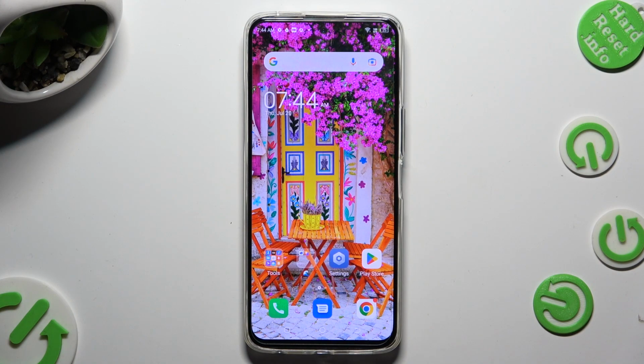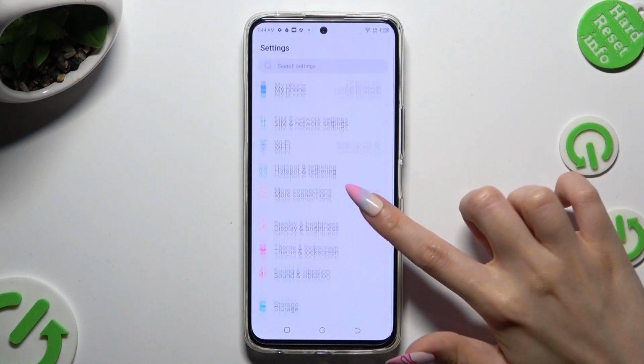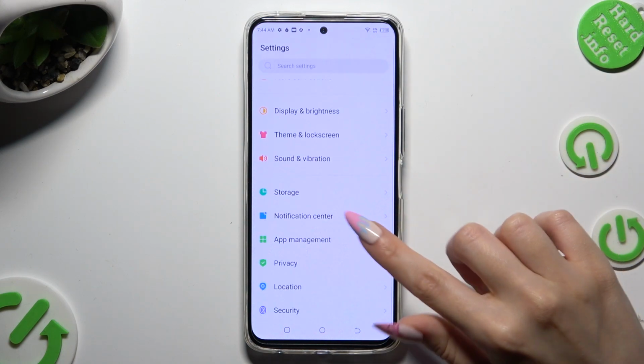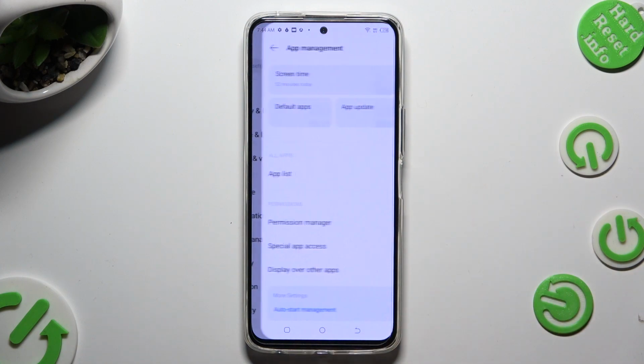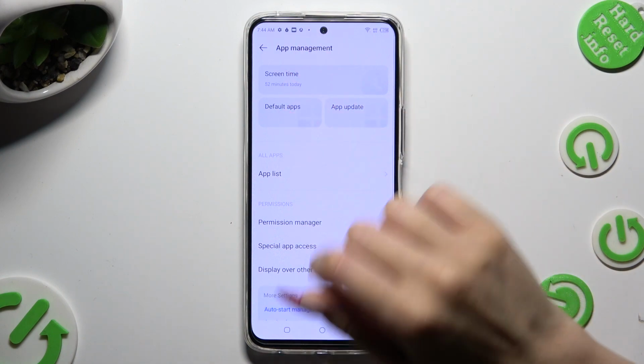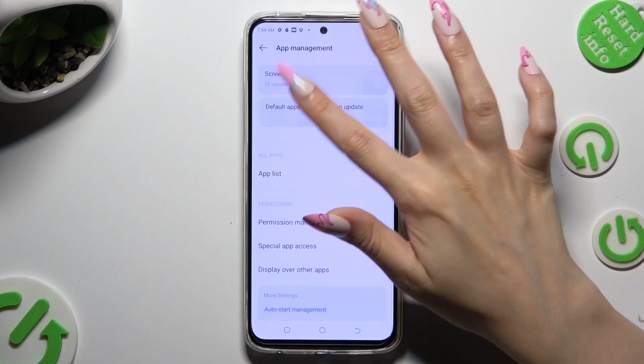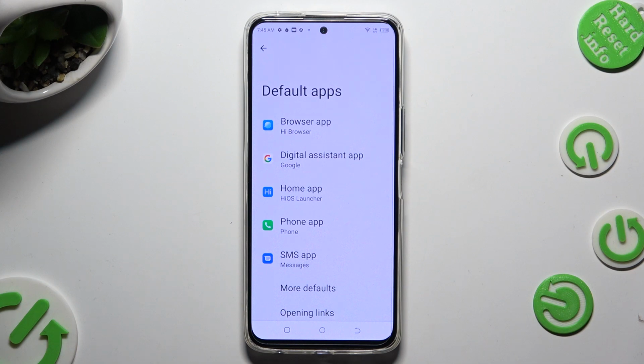You need to begin by going into Device Settings and scrolling down to Apps Management. After that, click on Default Apps under Screen Time at the top and tap on one of those options.